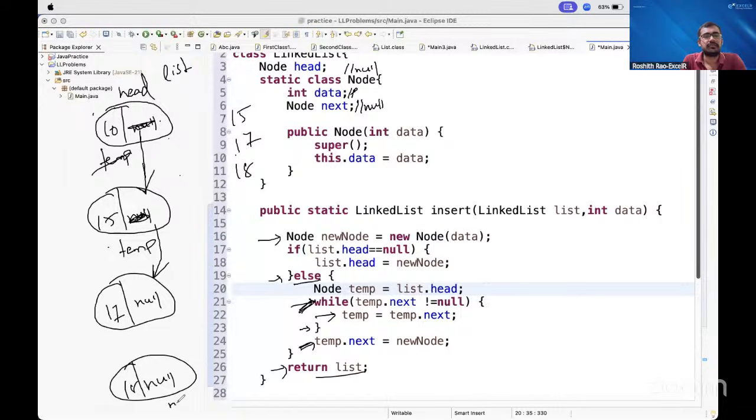This will be your new node. Then if list.add == null, list is not null. Okay, so it will go to the else block. It is already there. Node temp is equal to list.add. So temp will be here. Okay, while temp.next not equal to null, temp.next is not equal to null.